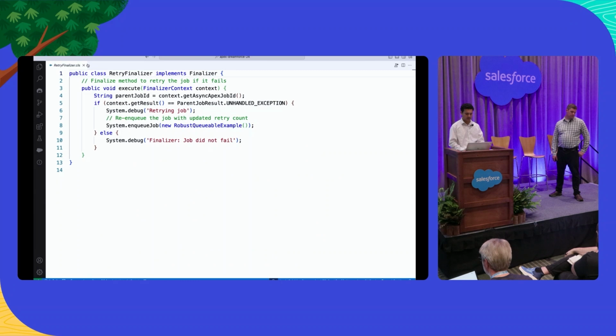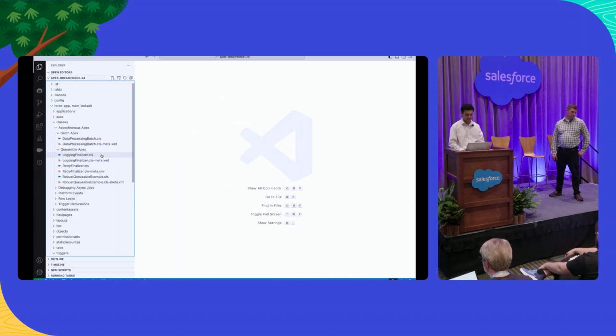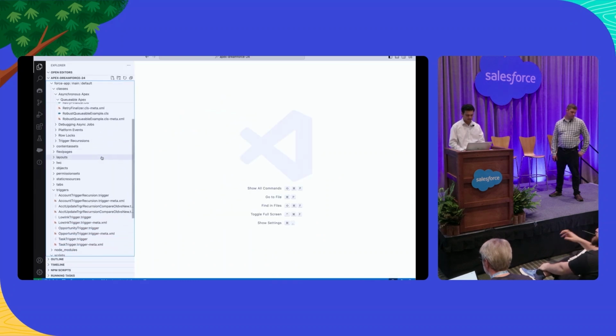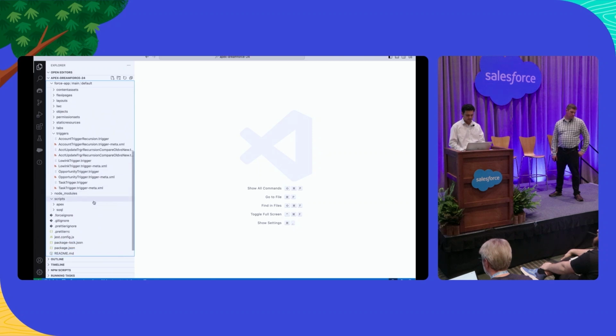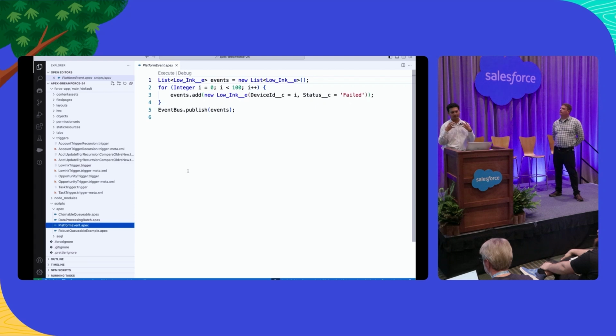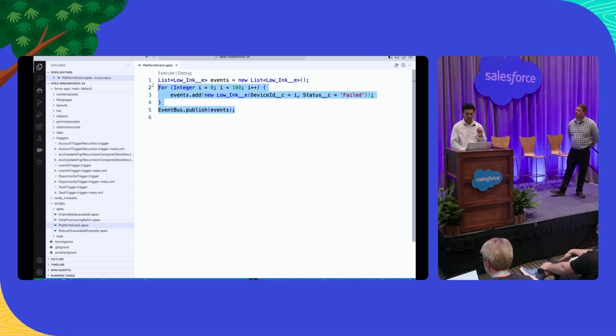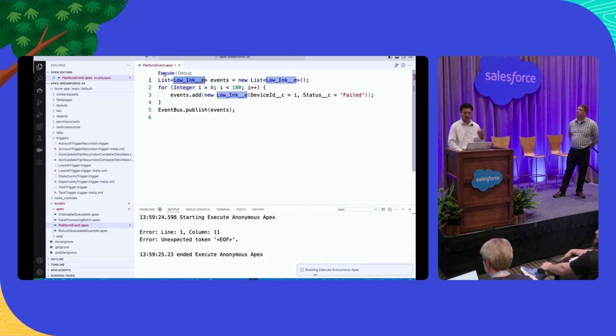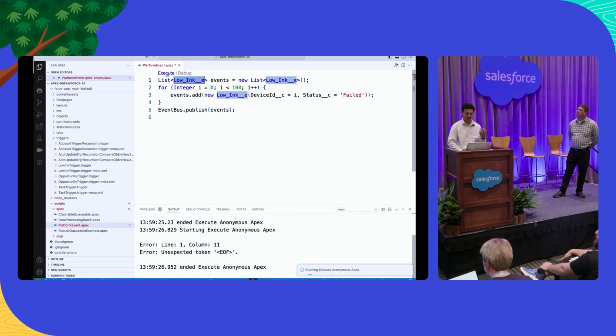So I'm going to go here and open one of the platform events that I have and kick it in. So let's go here, and here's the demo. What I'm trying to show here is a simple platform event that I'm publishing. It's called Low Ink platform event, and you can declaratively create these platform events with fields that you want. What I'm doing here is just going to publish it. So I'm going to go ahead and execute this.